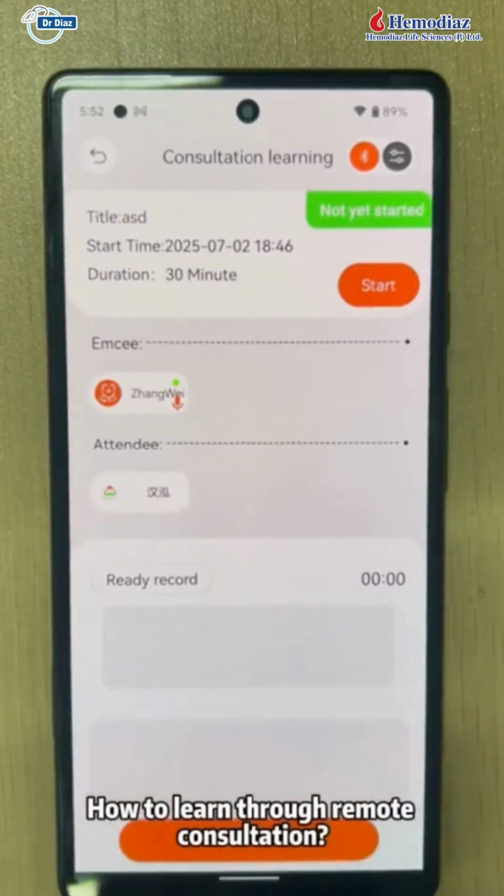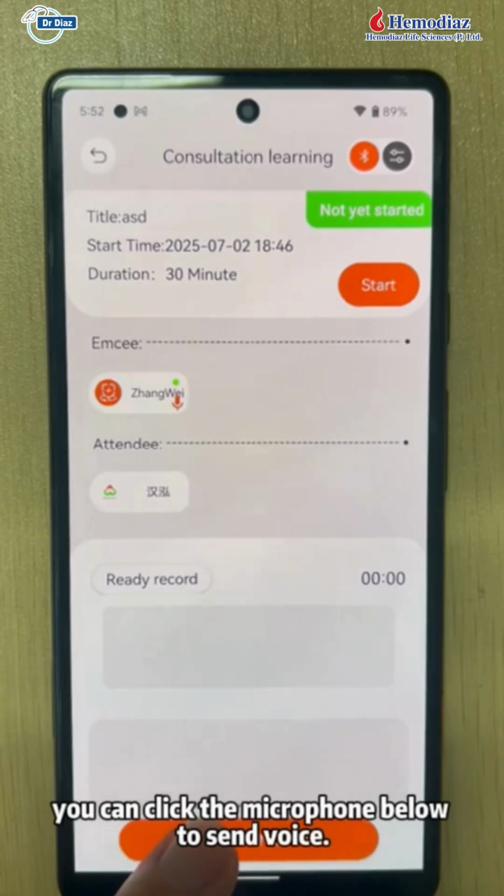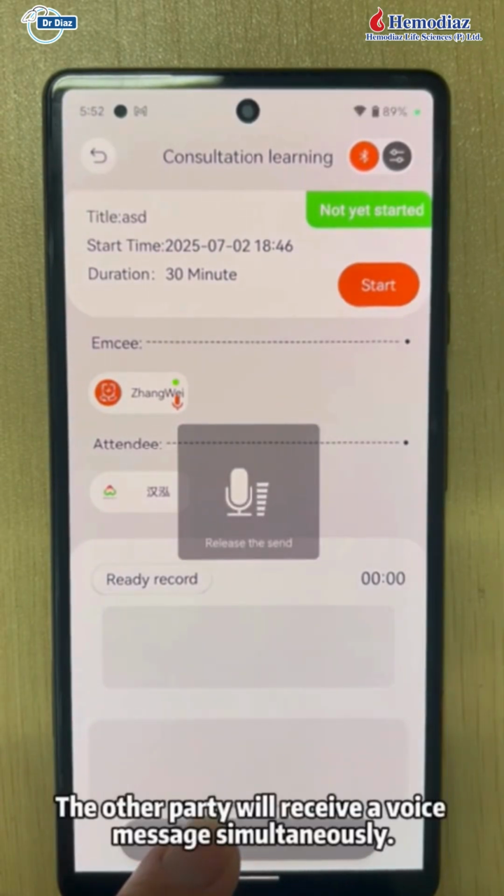How to learn through remote consultation. After entering the consultation, you can click the microphone below to send a voice. The other party will receive a voice message simultaneously.